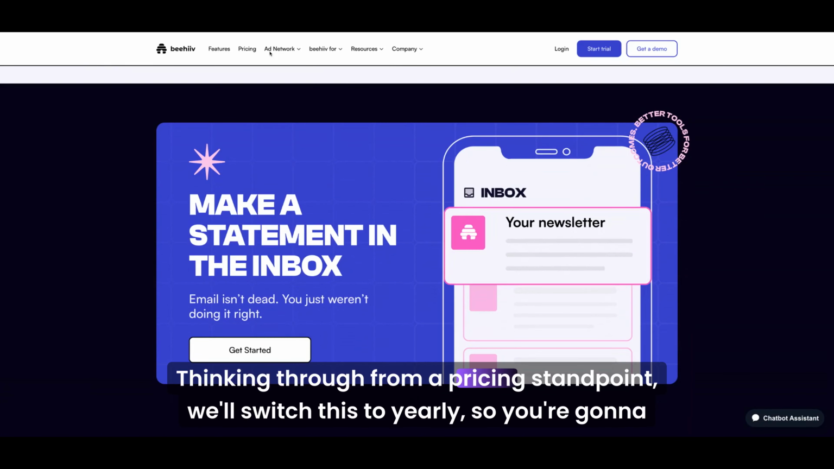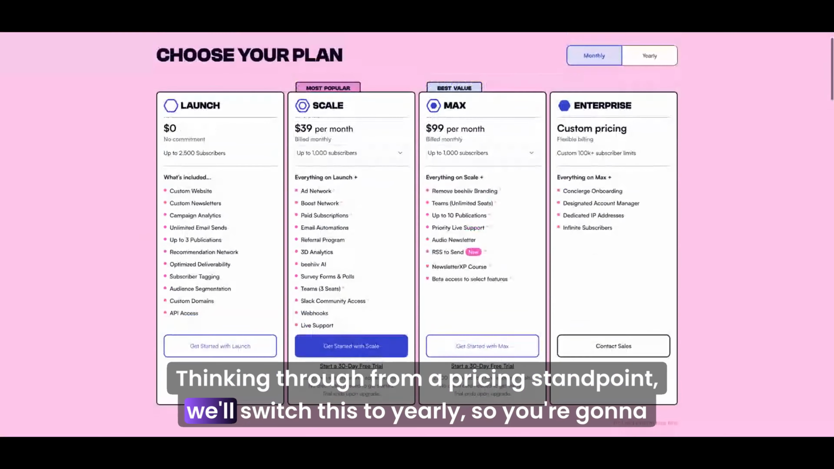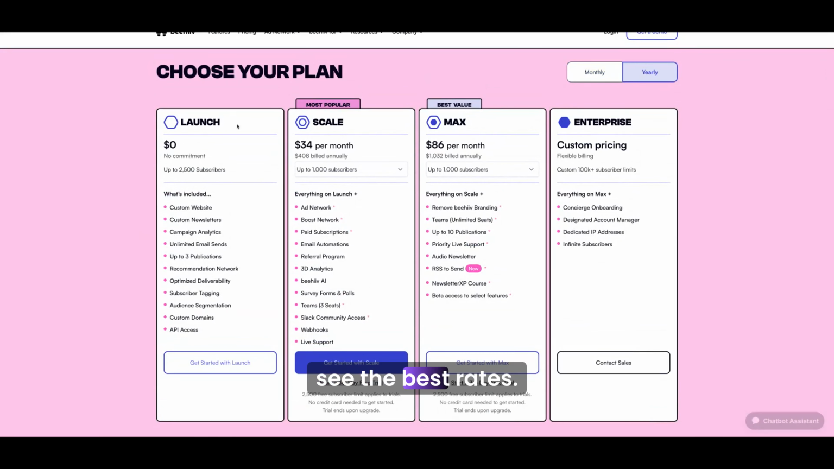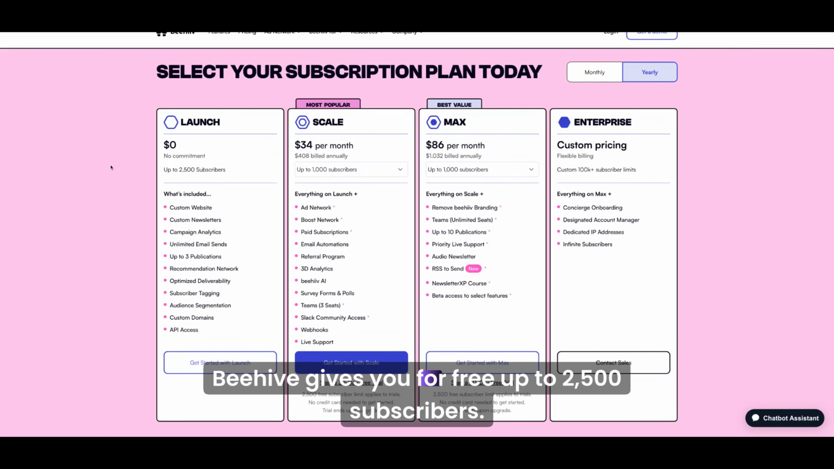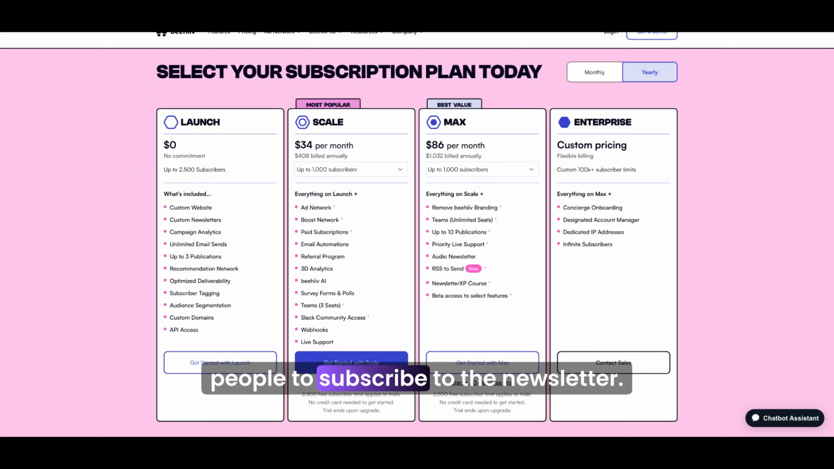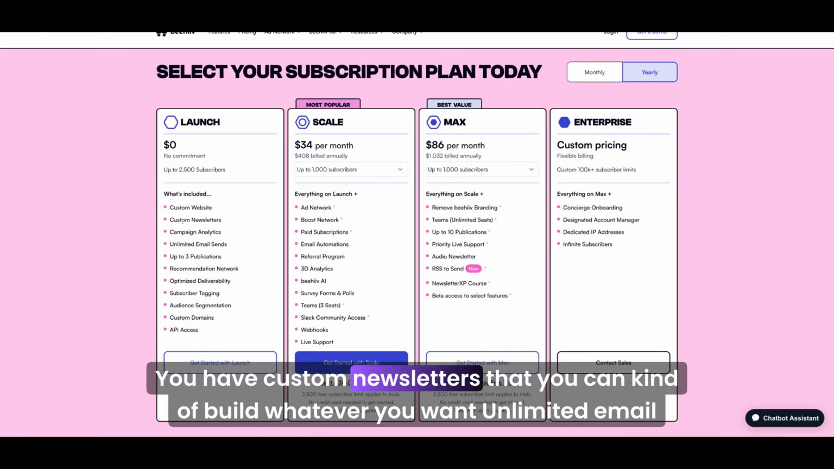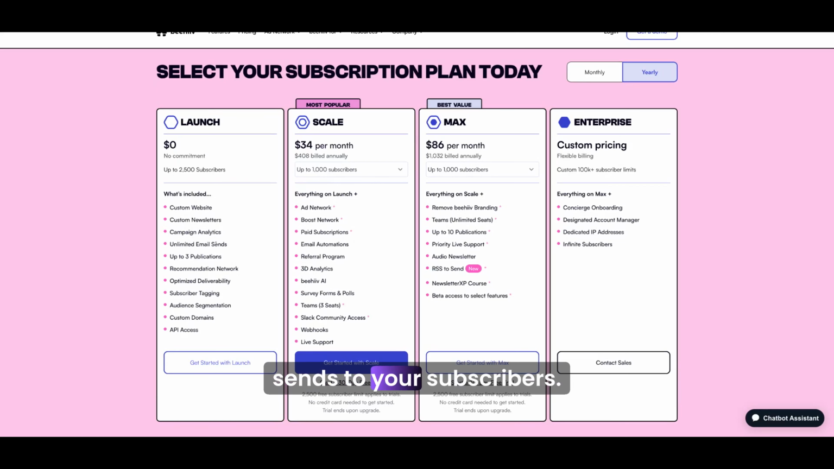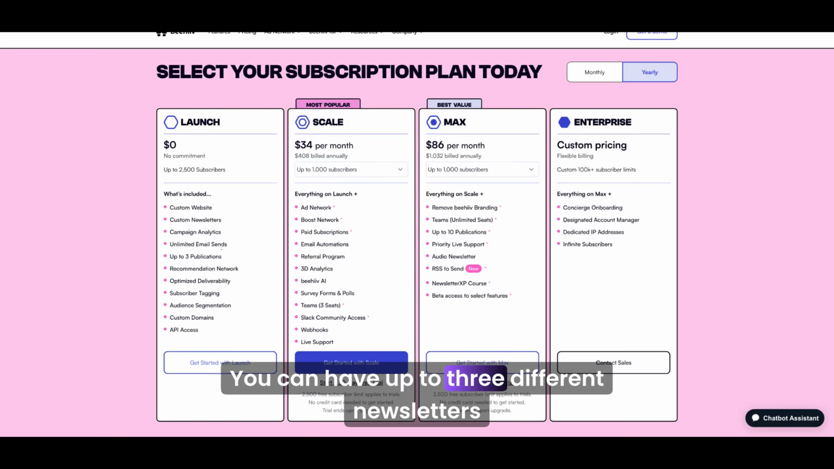Thinking through pricing, we'll switch this to yearly, so you're going to see the best rates. Beehiiv gives you up to 2,500 subscribers for free. You get your custom website, which is the initial landing page where you're pushing people to subscribe to the newsletter. You have custom newsletters that you can build however you want, unlimited email sends to your subscribers, and you can have up to three different newsletters.